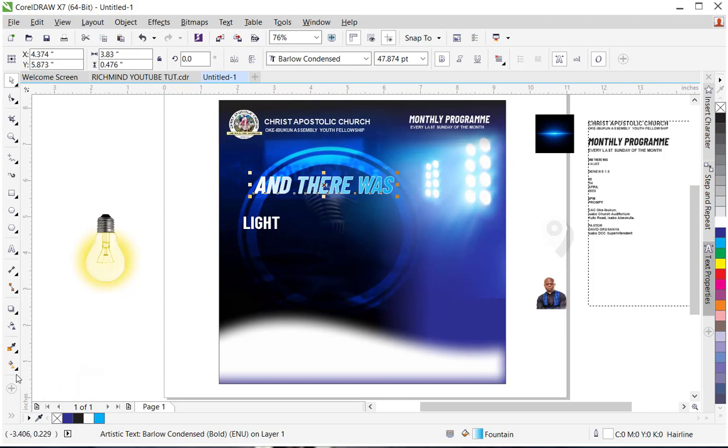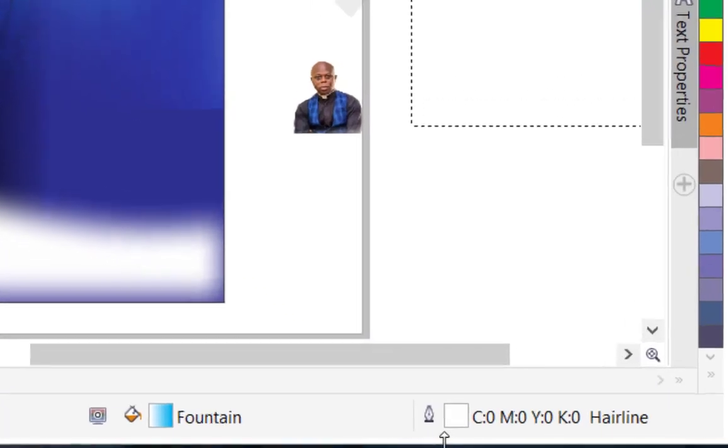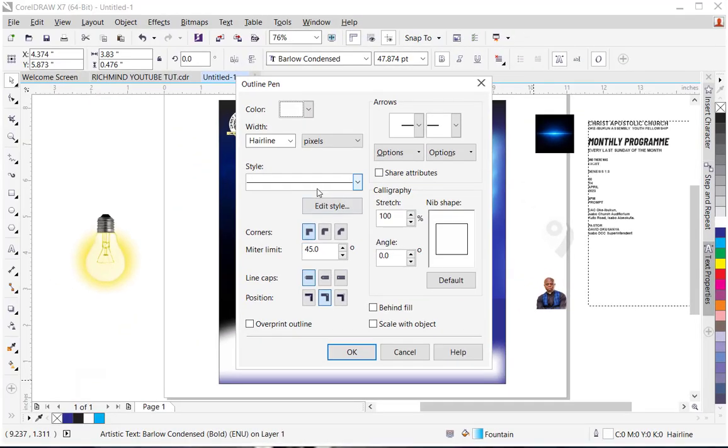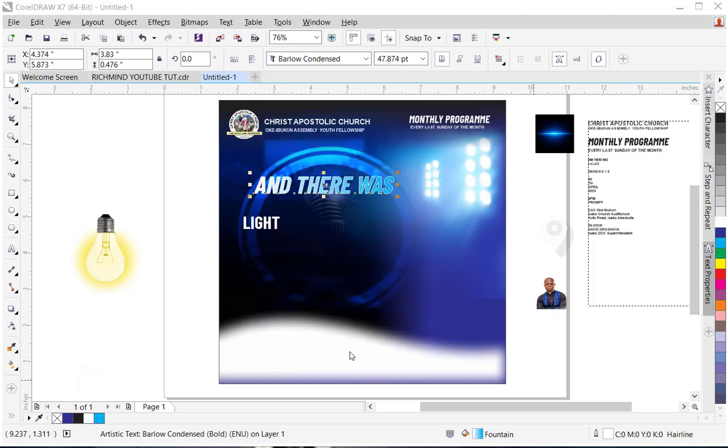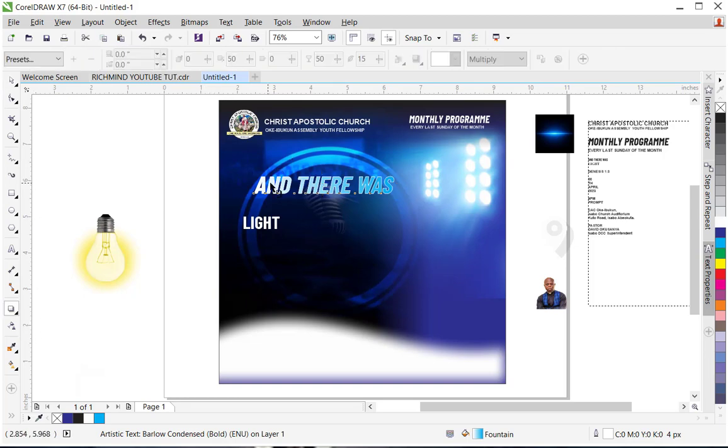So we want to increase the size. We need to increase the size of these. You can just double click here. You cannot see the style size, so from here we can give it 4 and click OK. Now this is fine. Now I want to give interactive shadow. You're going to apply shadow from your toolbar.